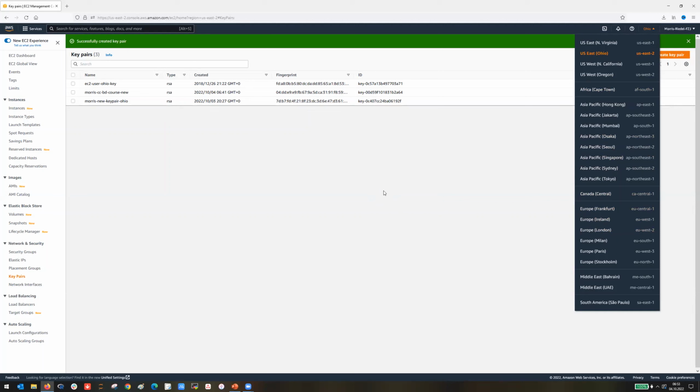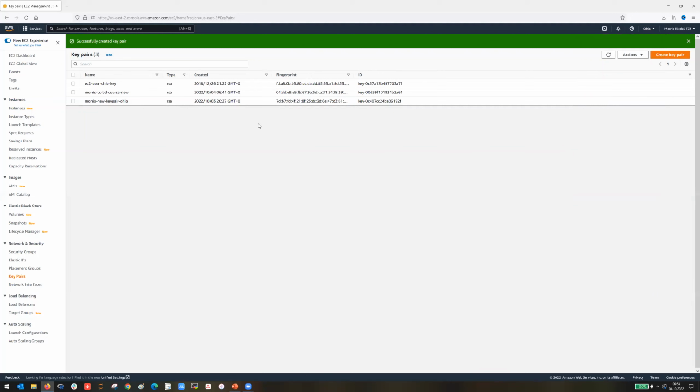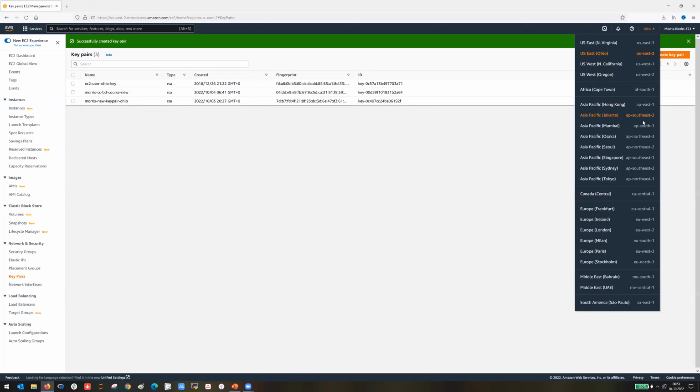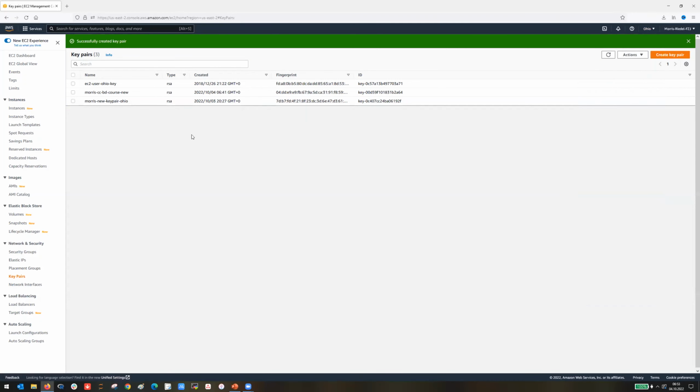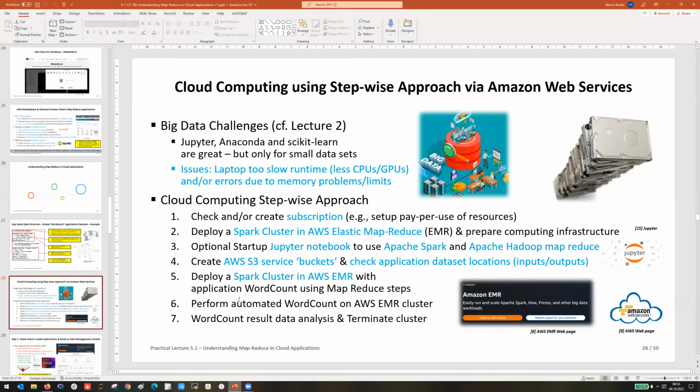The costs of the resources switch from region to region, and the availability of the resources also switches. So here in Ohio we have just done the demo and we know that it works, which is why we stick to it. But in a production setup, you should normally consider maybe going more to Europe, as you see here, in several locations. However, for us now as a teaching demo, it's not so relevant.